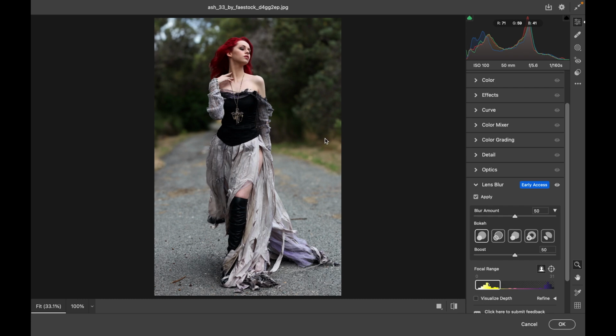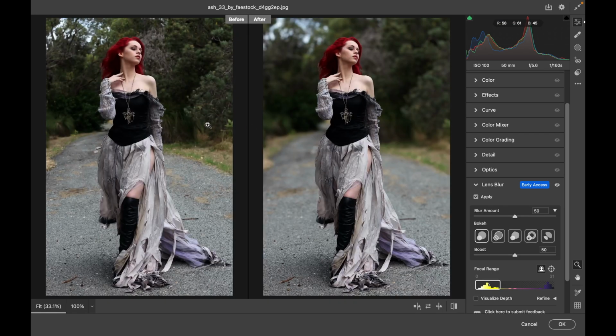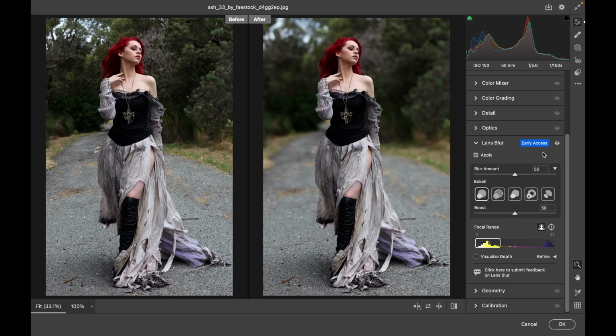Okay, it's done. Press Q to see the before and after. Look at this. This was the before and this is after. Now I'm gonna talk about all the options of this lens blur. You can see the blur amount. You can increase or decrease. Look at this. Let's go with 100 now.